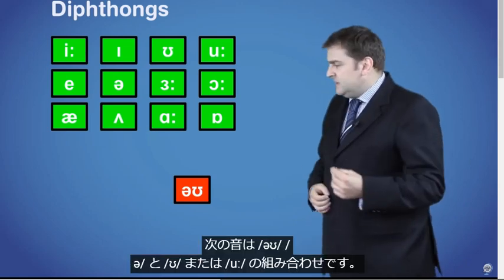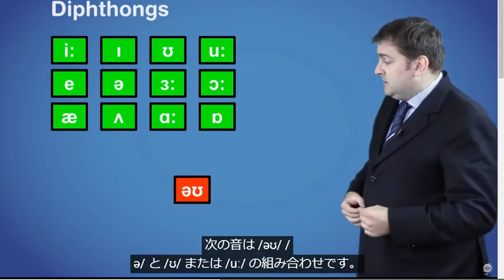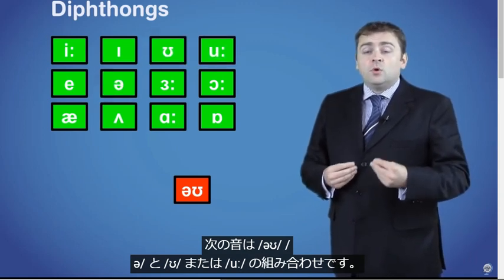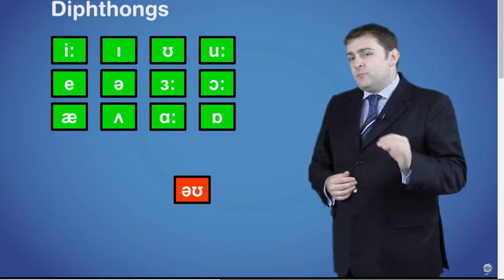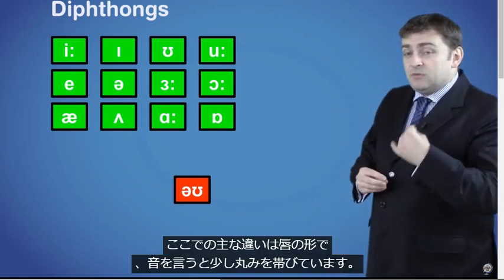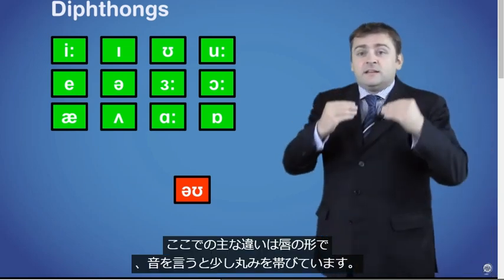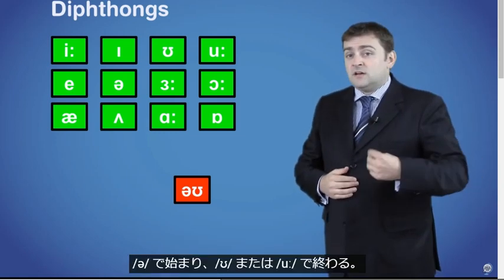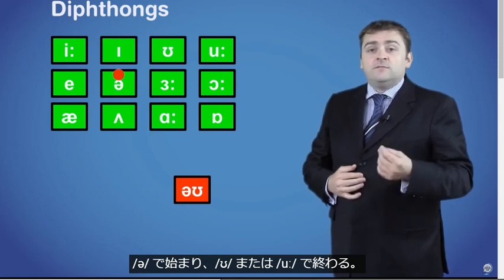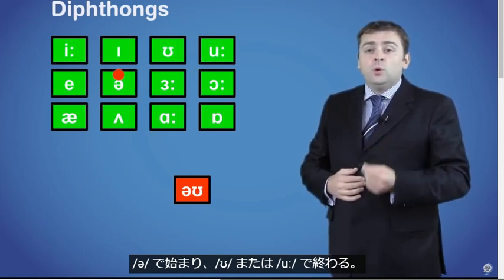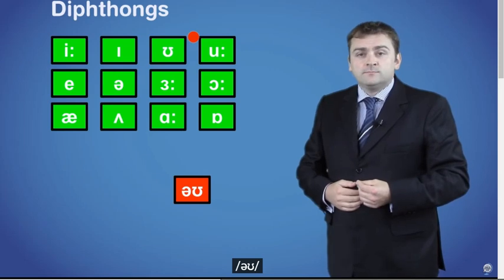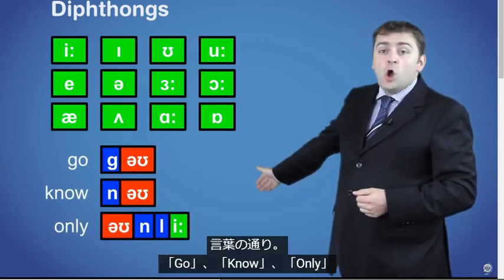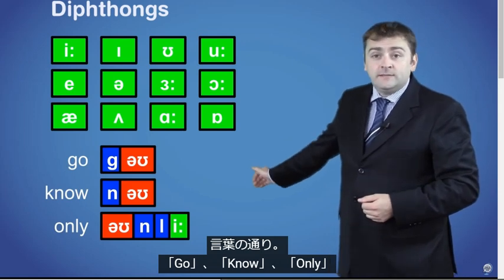The next sound is O. This is a combination of U and U or oo. The main difference here is the shape of the lips, rounding a little as we say the sound. O. Starting on the U and finishing on the U or oo. O. As in the words go, no, and only.